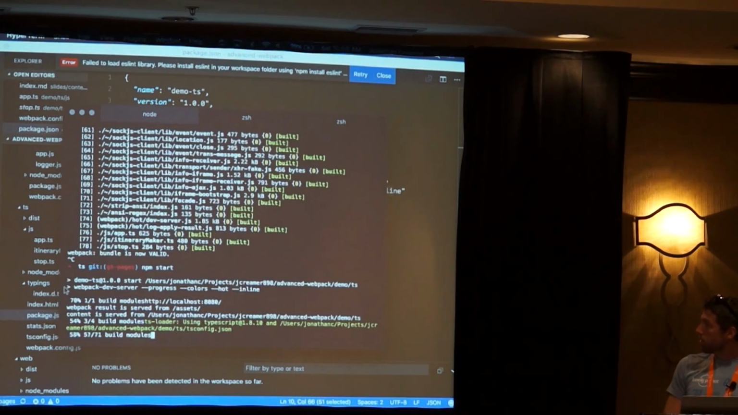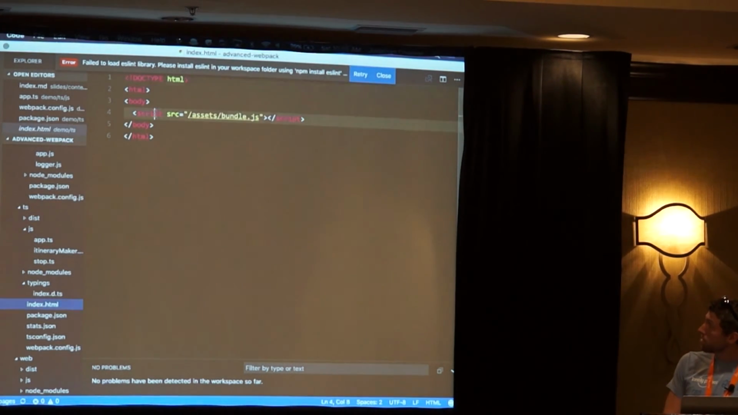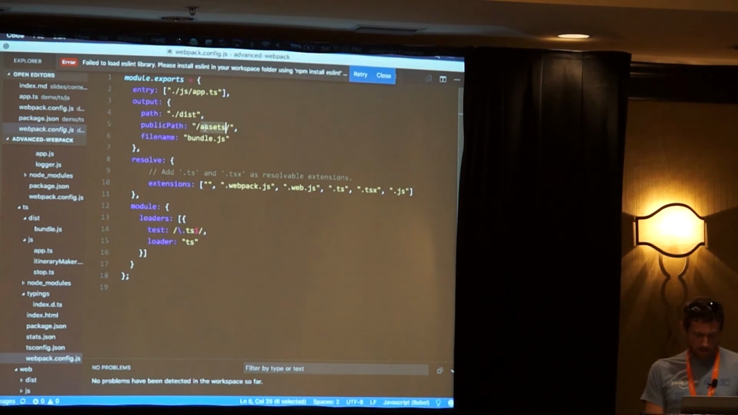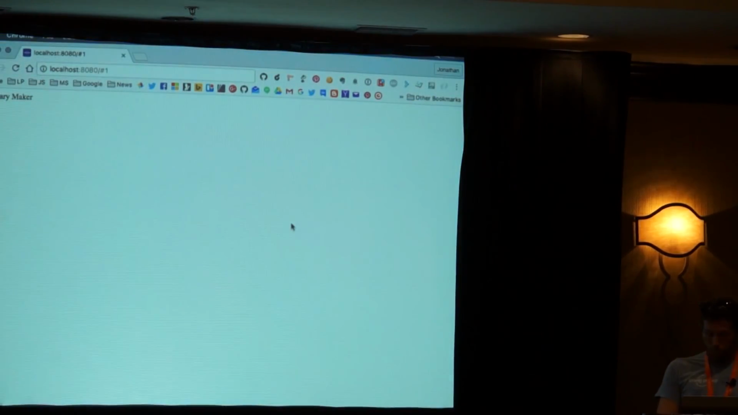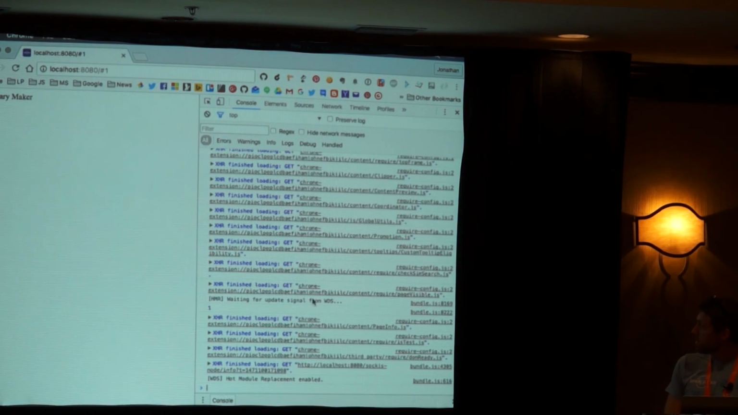So npm start ran Webpack. I've got an index.html file in here. And that thing pulls in assets/bundle, which is what the public path thing is. That's why it's assets. So then watch this. Check this out. See this, waiting for update signal from WDS, and hot module replacement?